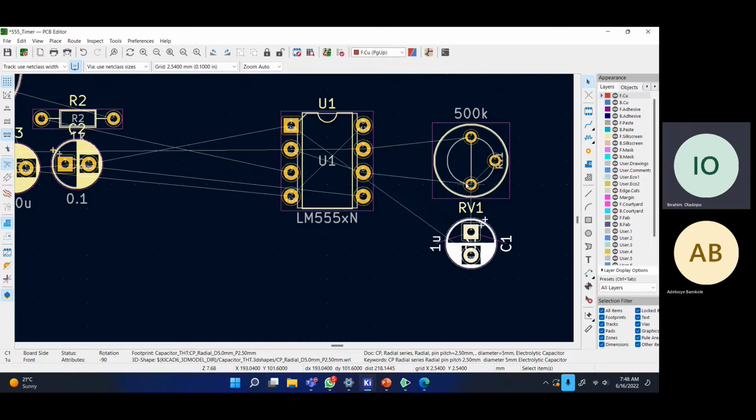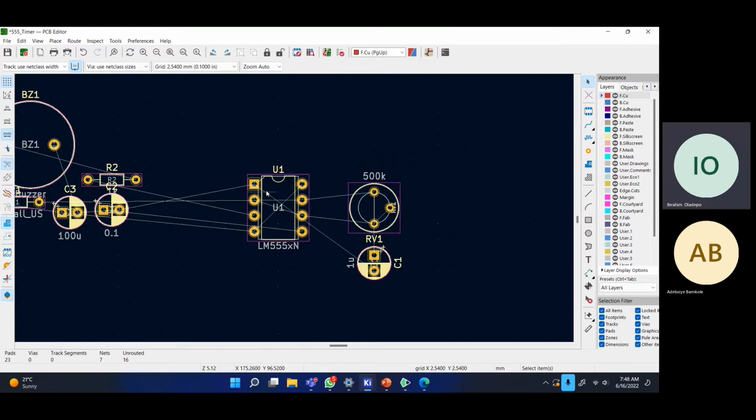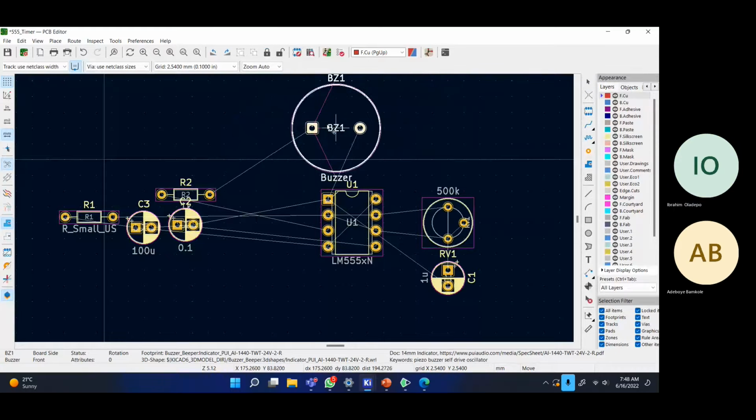Push this aside. Okay. Oh, the buzzer is very big. Okay, this is massive.